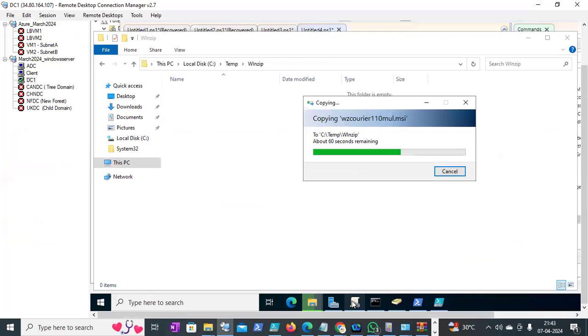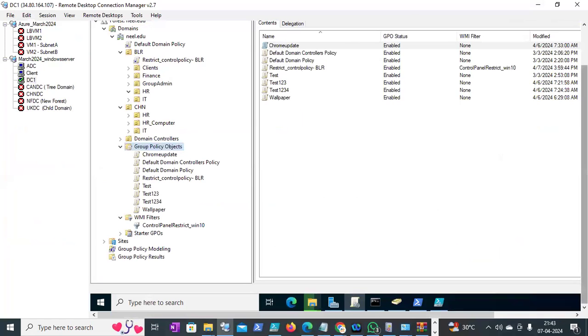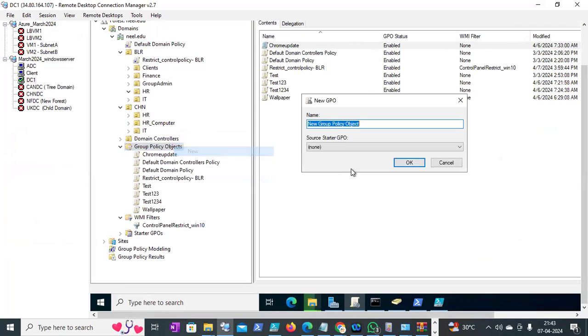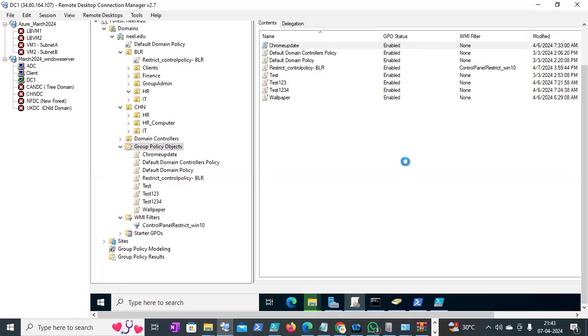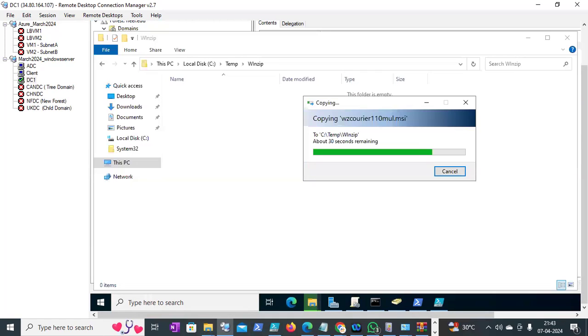So when you go to group policy, you create a new group policy and name it WinZip software installation. Click OK. So you need to share that folder. Wait for the copying to finish.